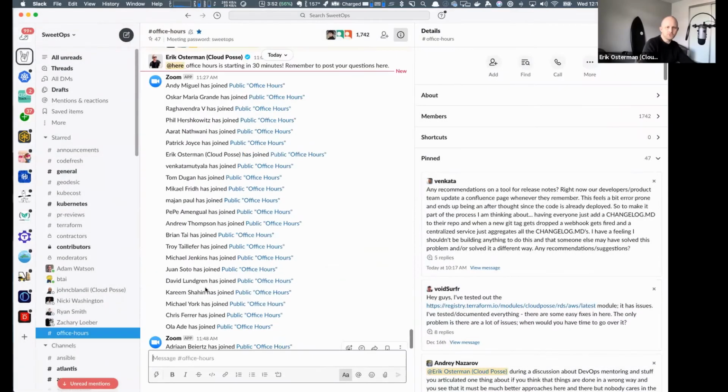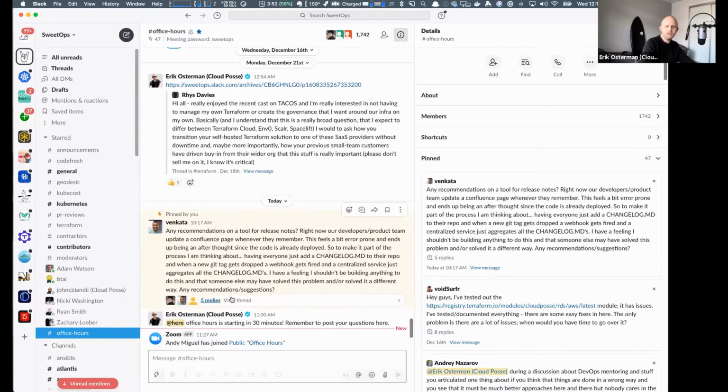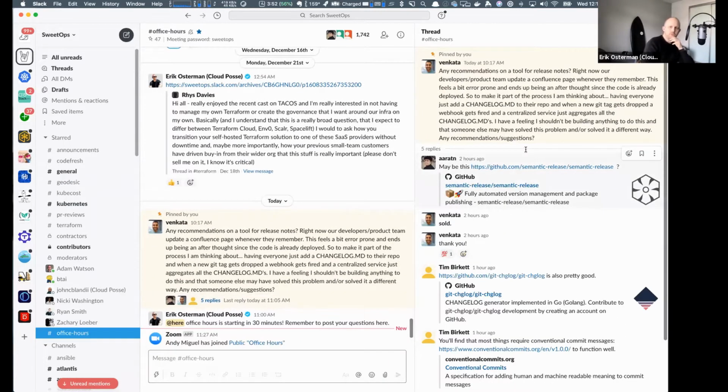Historically, release notes were a pain in the butt. There was a changelog file in the source control, and you had to enforce that developers were keeping that up to date. And while there's something purist about it that I like, and it's in the source control in one place, sometimes it's just hard to enforce systematically.